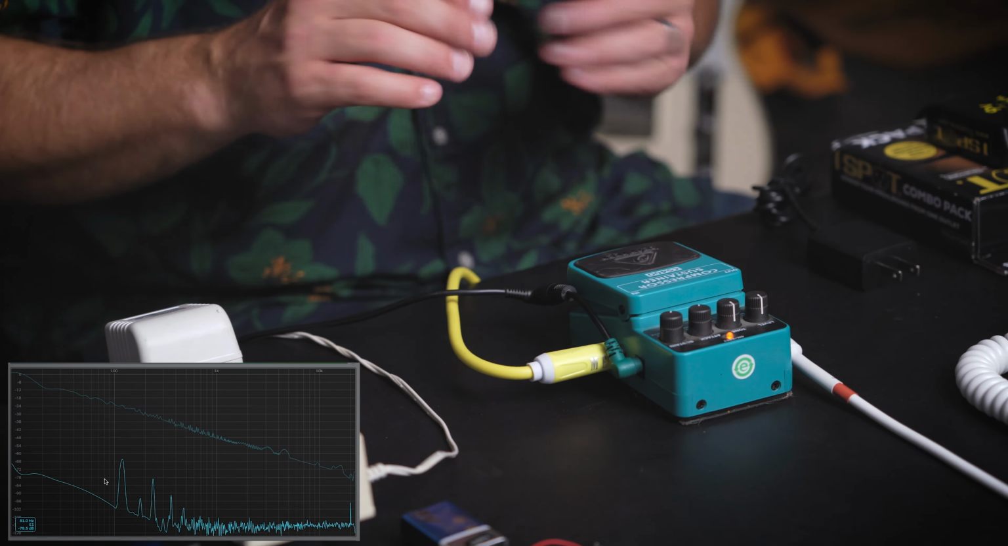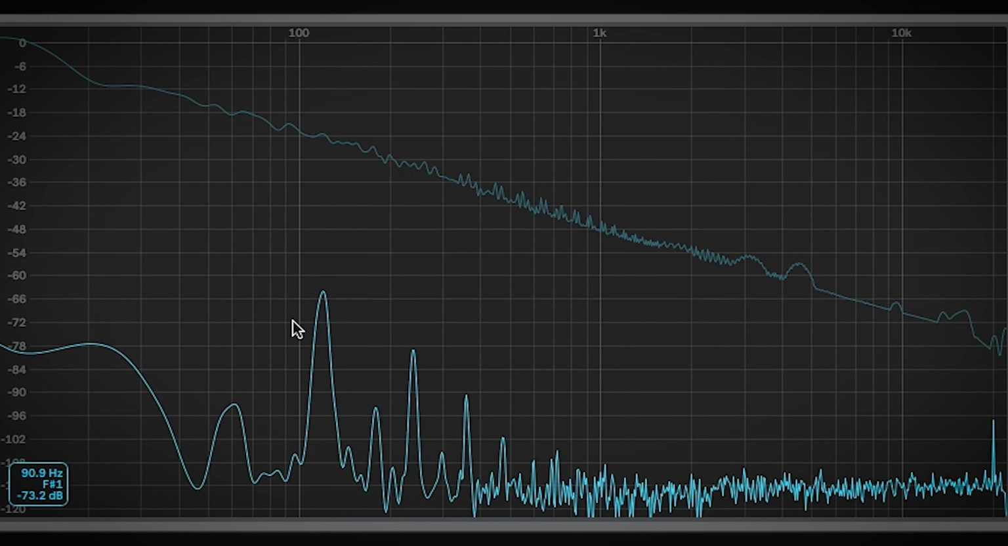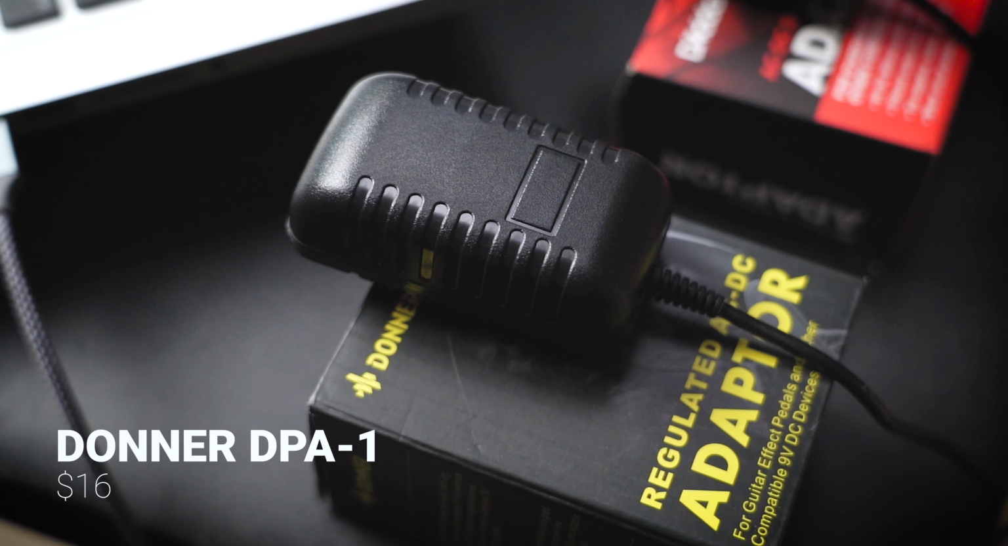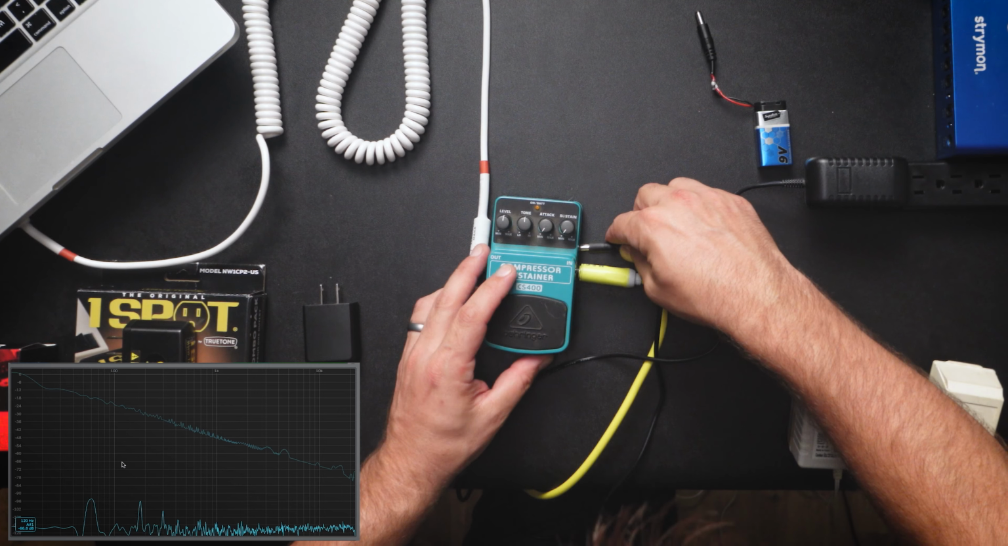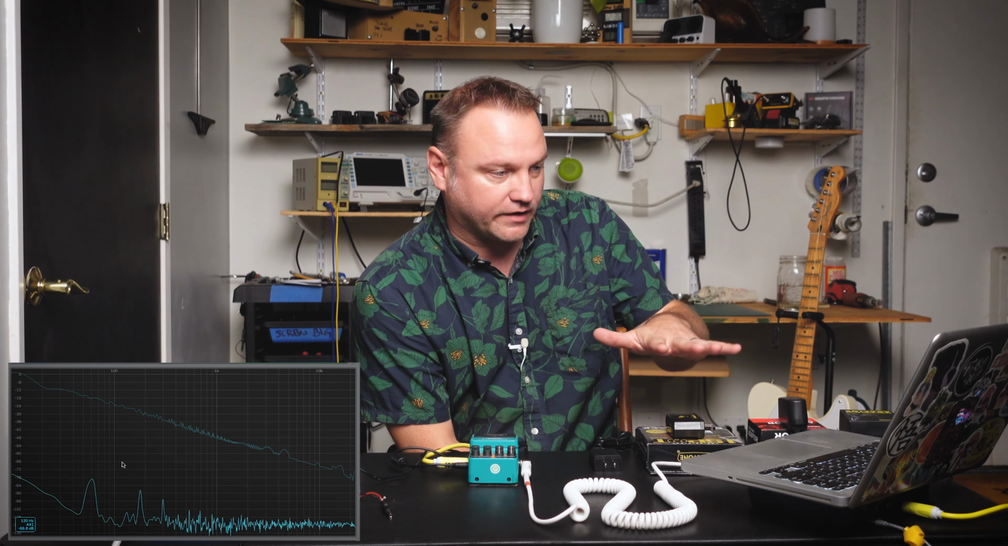Now, turn it on. This is certainly louder than the battery. It also has a peak at about 120 hertz. Now on to the ones that are sold for guitar pedals. The first one being the Donner brand. Plug this guy in, power him on, and yes, it's quieter, certainly.